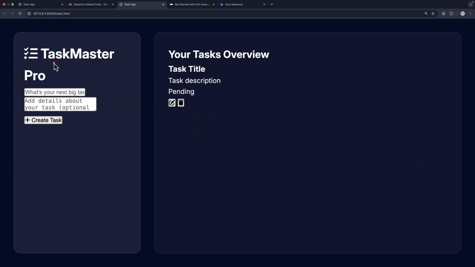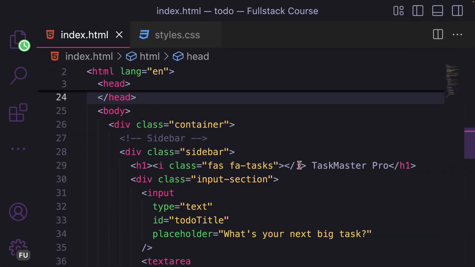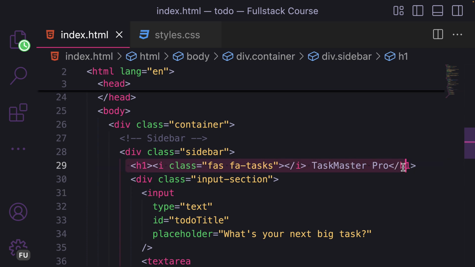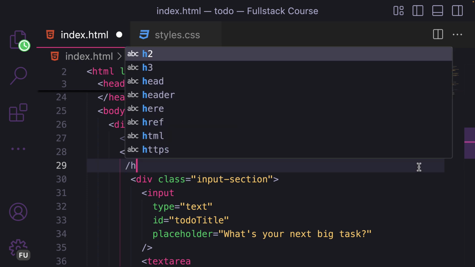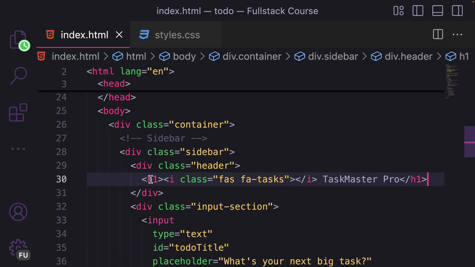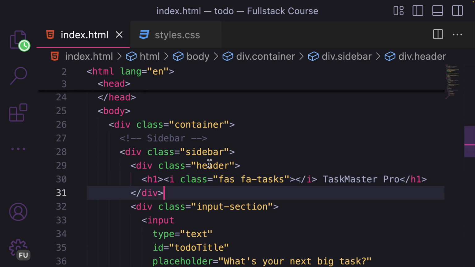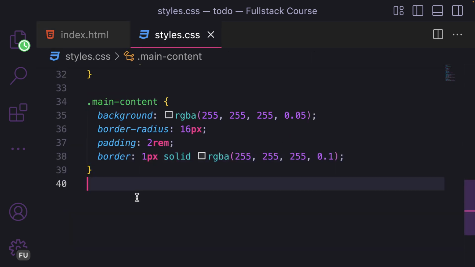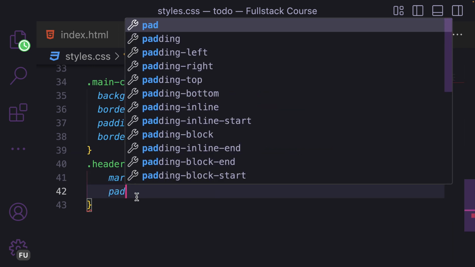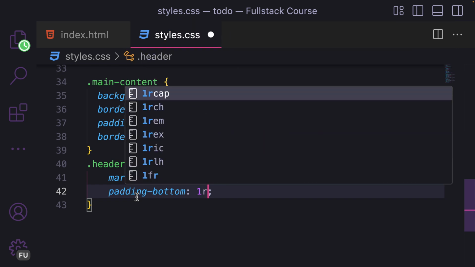The next part is going to be the header, which is this one. So back to the HTML, this is the H1, and we forgot to wrap it in a div with a class equal to header. So I'm going to cut everything from here and use dot header and then paste that. So we are going to select the H1 to style. But before that, let's style the header. So back here, dot header, let's give it margin bottom of say 2 rem, and padding bottom also 1 rem.